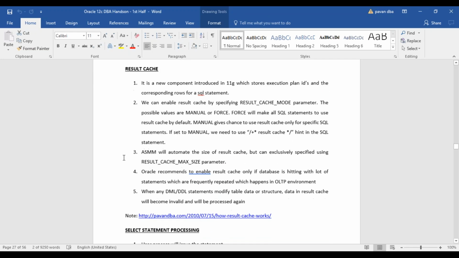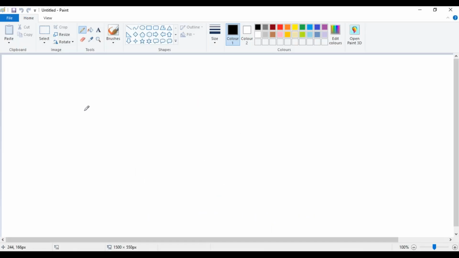So now what is this result cache and how it is going to work? So to understand about that, we need to know about the select statement processing. So when we see the select statement processing, then easily we will understand what is this result cache. So let us go and see that.